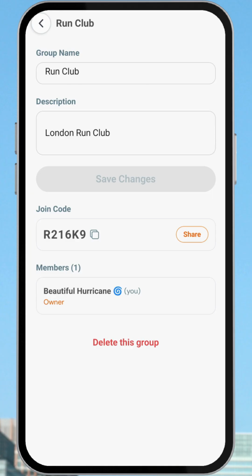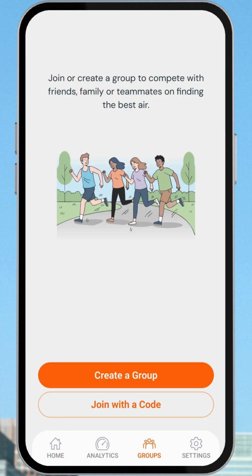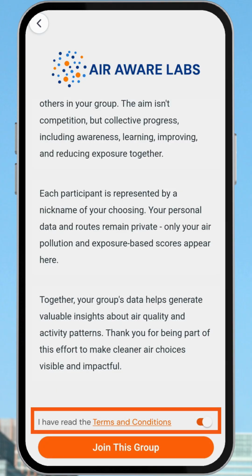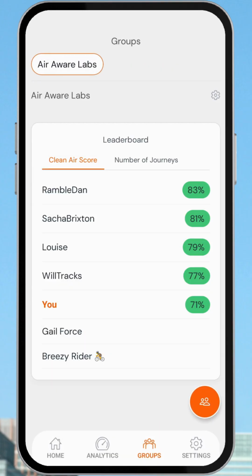To join an existing group, tap Join with a code. Enter the code, read the description, accept the terms and tap Join this group. That's it. You can now compare your number of journeys and clean air score with friends, family and colleagues.